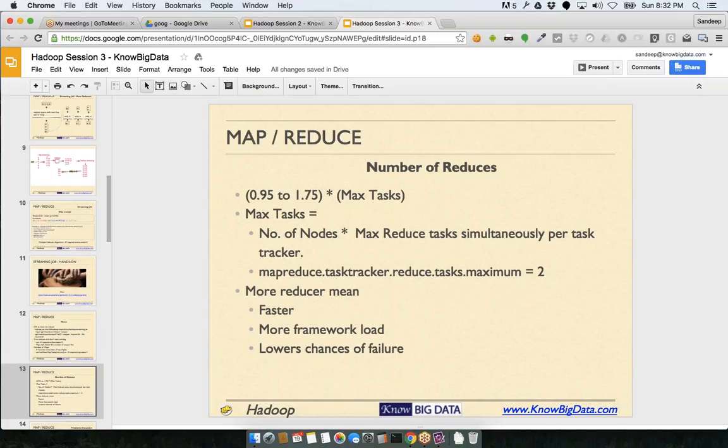Now, keep in mind, if we are talking about very small data and very small computation that can be done by one node very comfortably, then you don't need to go for this calculation. Generally, if you keep on increasing the number of reduce tasks, even though the work might sometimes get faster, there are more chances that you will increase the framework load, and hence the system might often get slower.